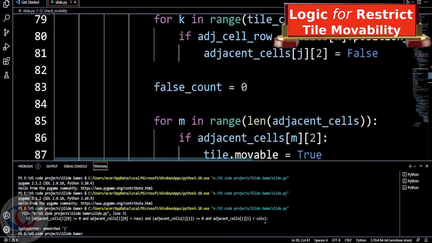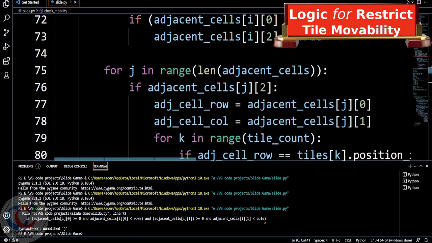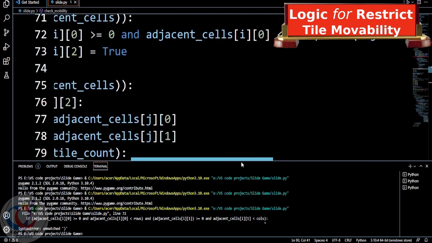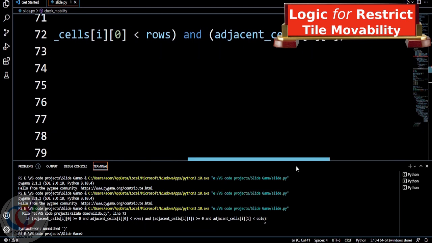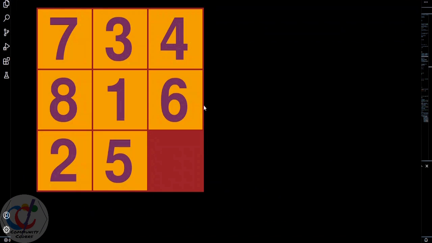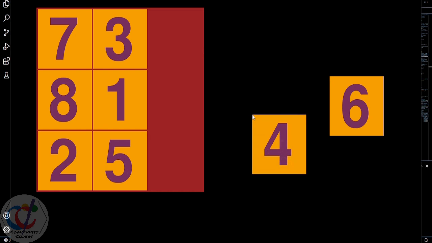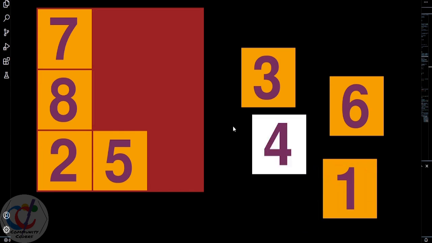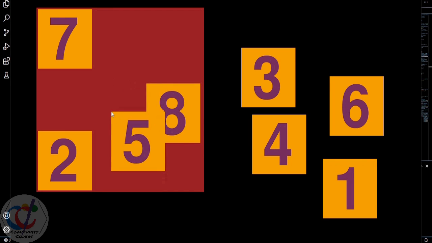Yes, there is one error. What is the line number? Line number 72. What seems to be the problem in line number 72? It says the adjacent cell is less than columns. Let's try this. Yeah, all this can be moved, so there is no problem in the functionalities.